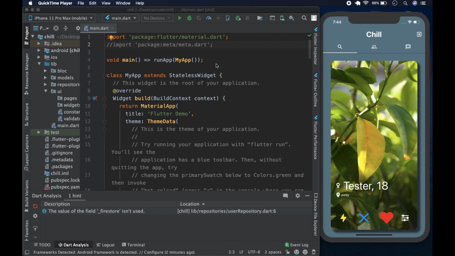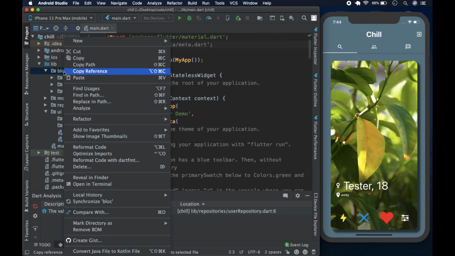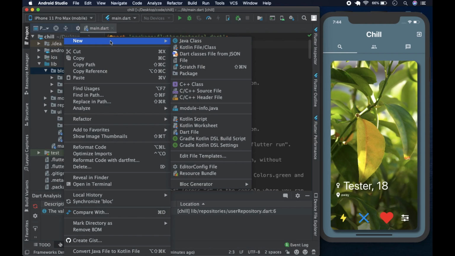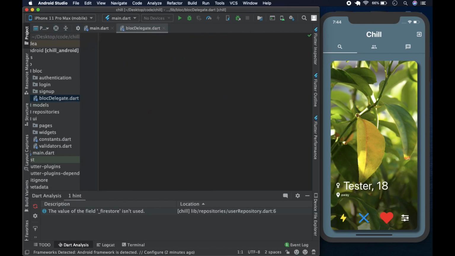Okay, so for that we're going to come to the bloc folder, and we're going to right click it, and we are going to create a new .dart file. We're going to call it Bloc Delegate. Am I spelling it correct? Delegate, and hit enter like so, and we're going to have the Bloc Delegate here.